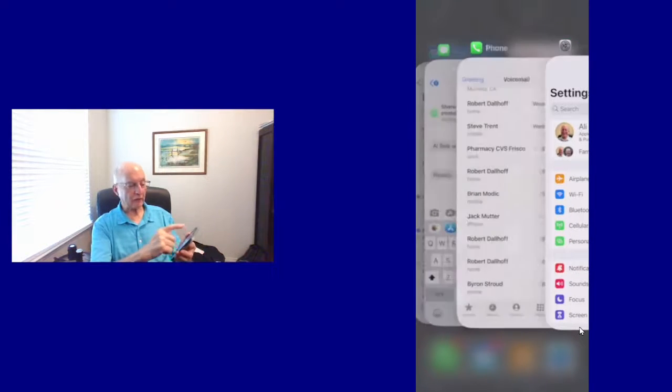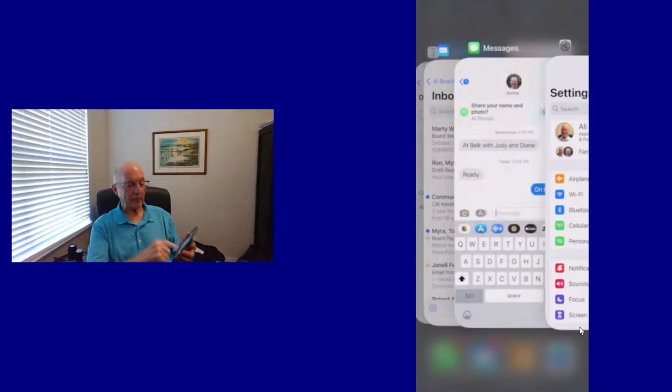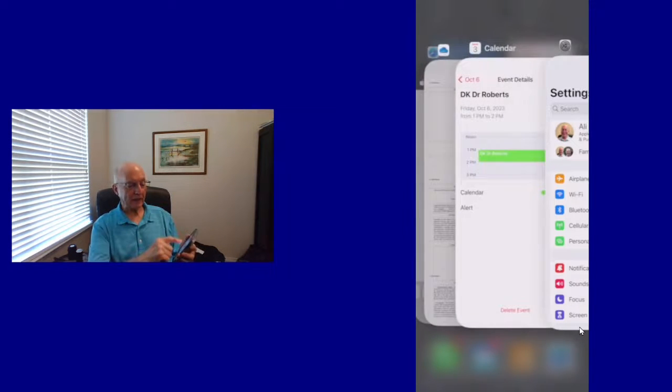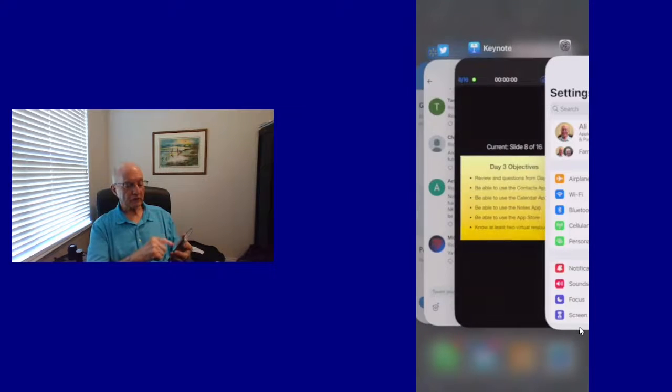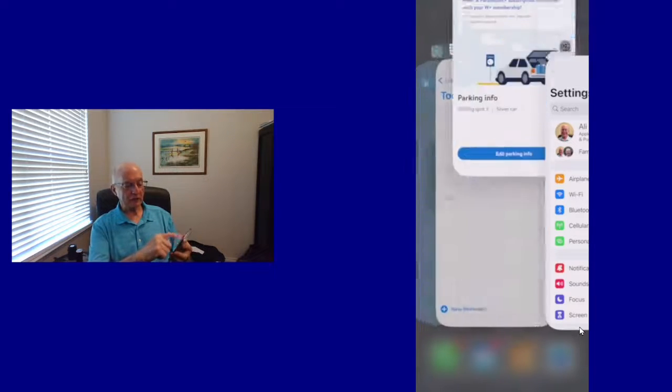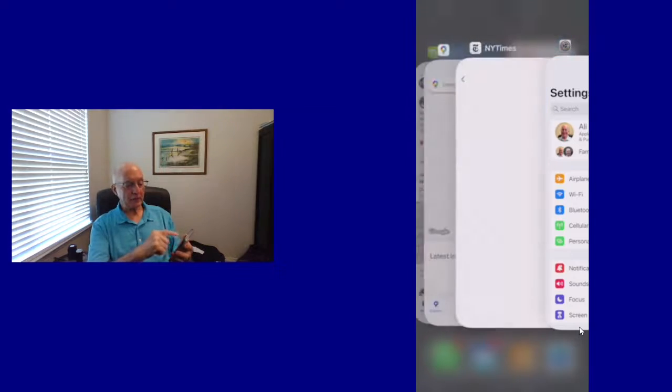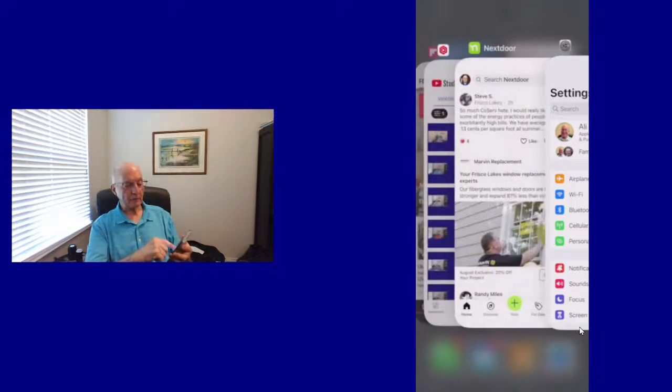I'm not using the magnifier app right now. I'm not using the phone app. I'm not using the messages app or the mail app or the calendar app or OneDrive. So there's just a whole bunch of these I'm not using. I can just turn them all off. When I do this, they stop using power.